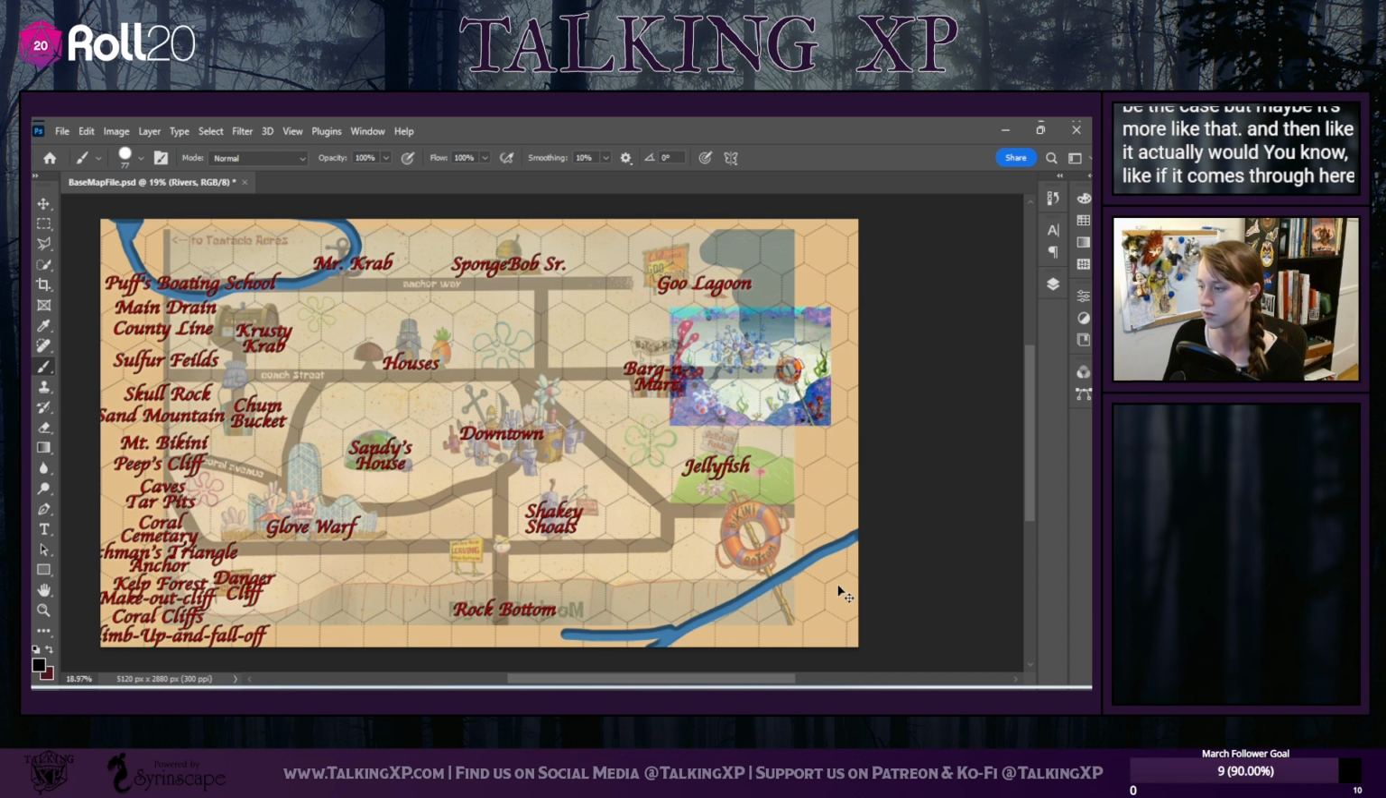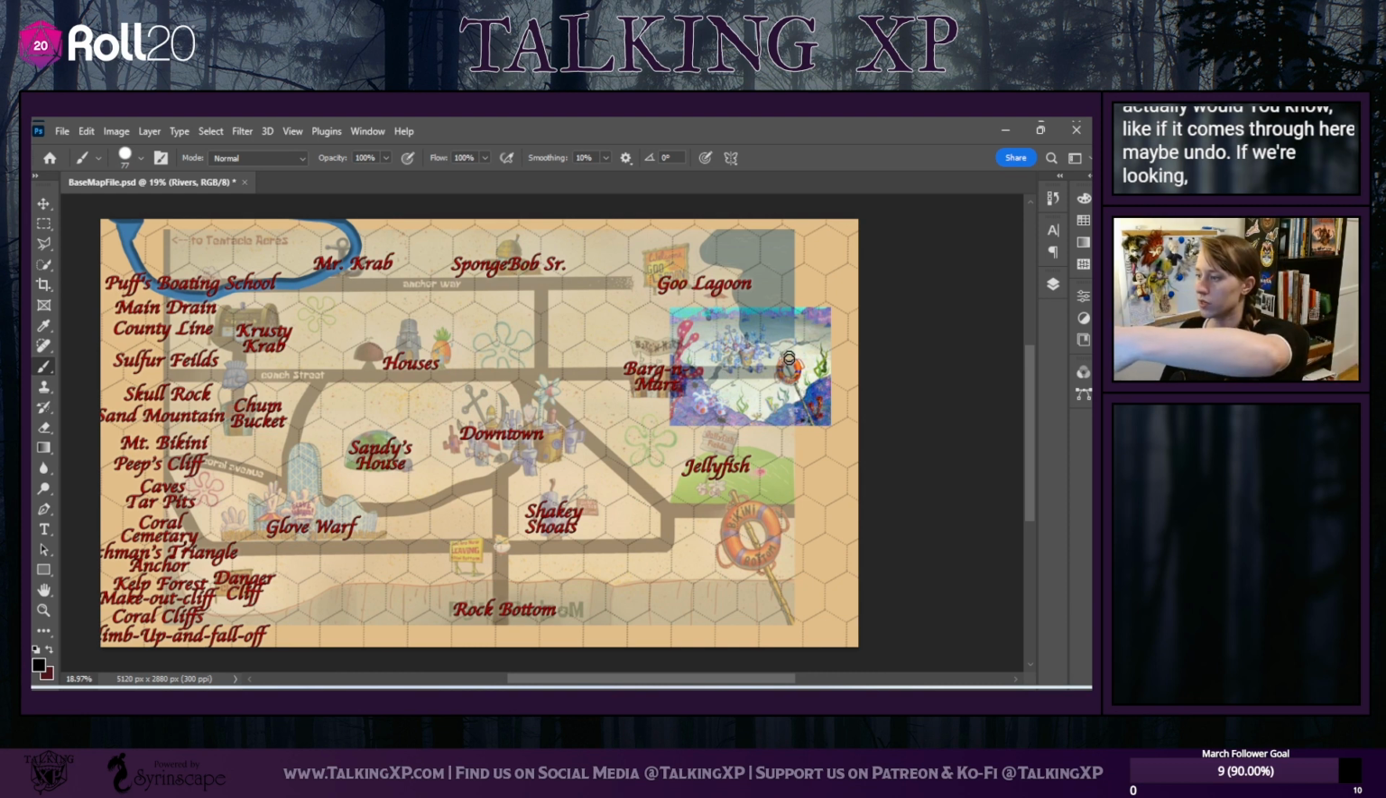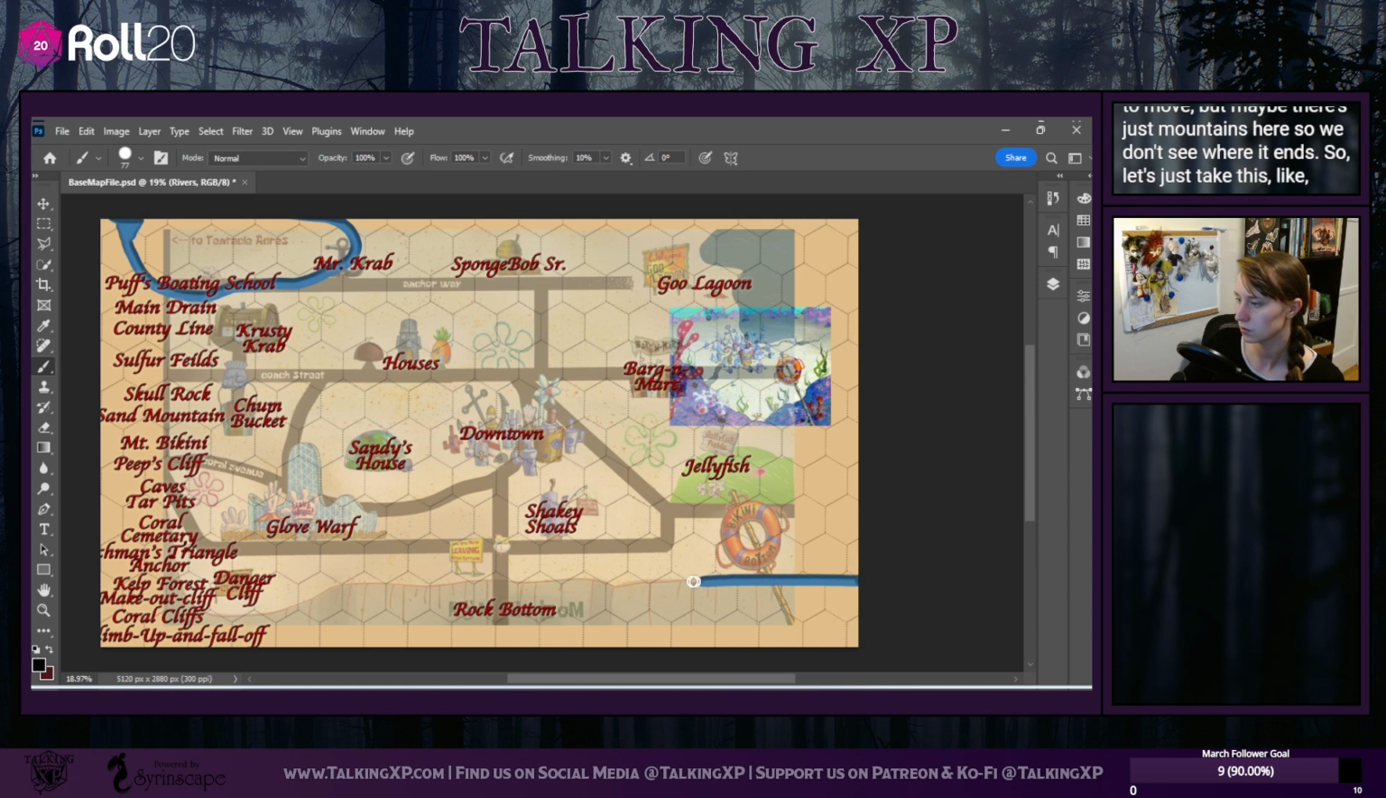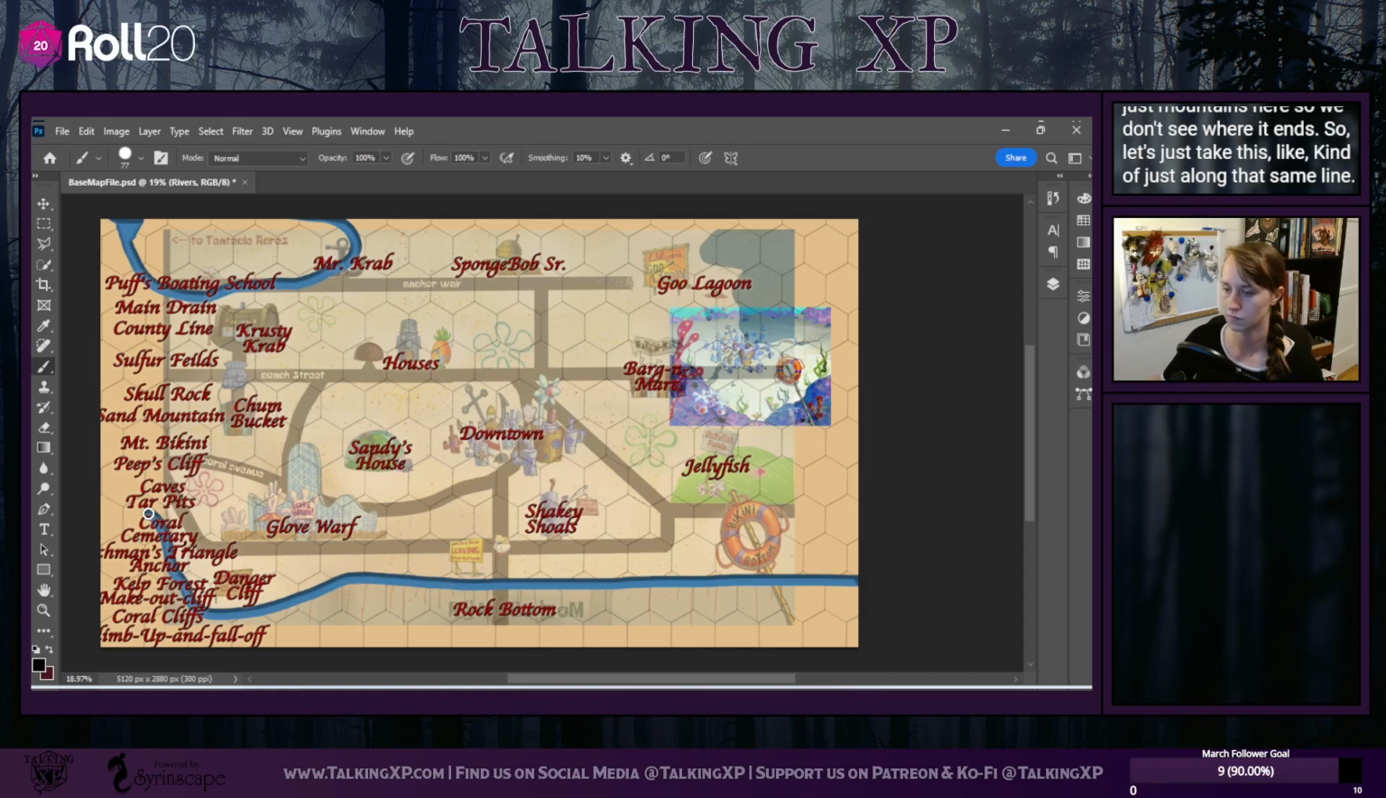Maybe. Let me undo. Because if we're looking, according to this map, we're kind of looking in from this side. So I guess it could just be here. Maybe it doesn't need to move, but maybe there's just mountains here so we don't see where it ends. So you can just take this here, kind of just along that same line. And then it kind of goes up into Mount. Ooh, sorry, I've got the hiccups.